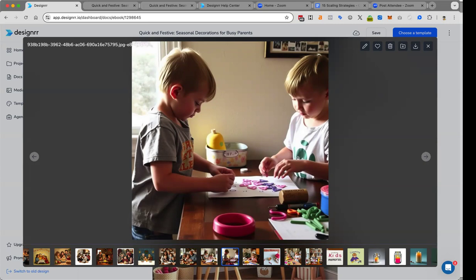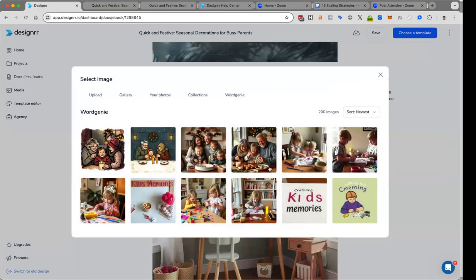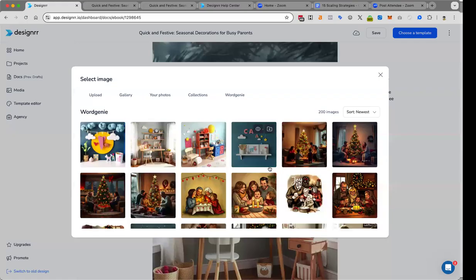Timo is asking which AI it is. We use something called Flux. Flux is, I think so far, the state of the art in terms of image generation. And we run it on a set of servers that are very, very fast. That's why we can generate these images really, really quickly.